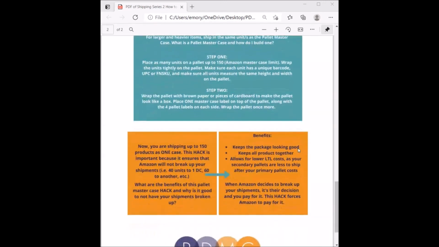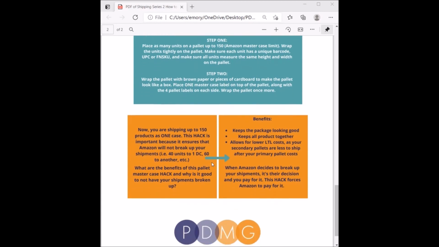Okay, so when you're doing this, you are shipping up to 150 products as one case. And this is important because now Amazon isn't going to break up your shipments and send 40 units to one center and 60 to another. The benefits of doing this are it keeps your package looking really good, keeps all the product together, allows for lower costs, because when Amazon decides to break up your shipments, it's their decision to do so and you pay for it, but this hack is forcing Amazon to pay for it. So this is going to lower your costs.